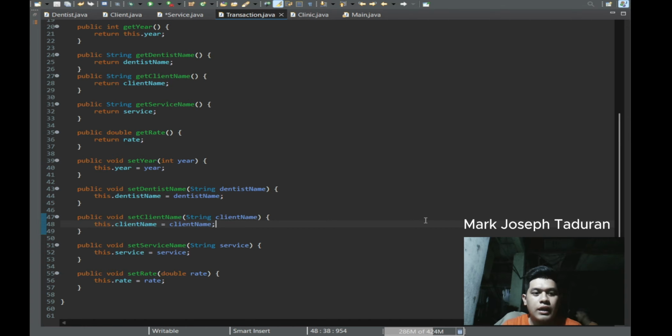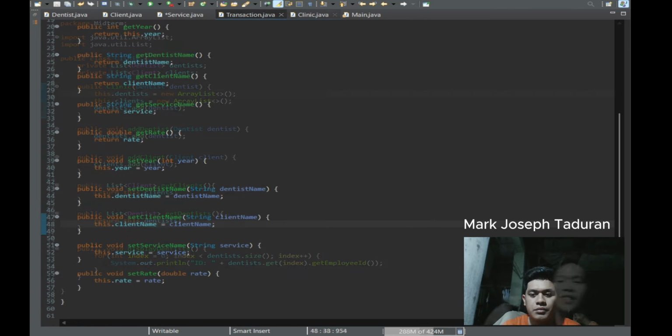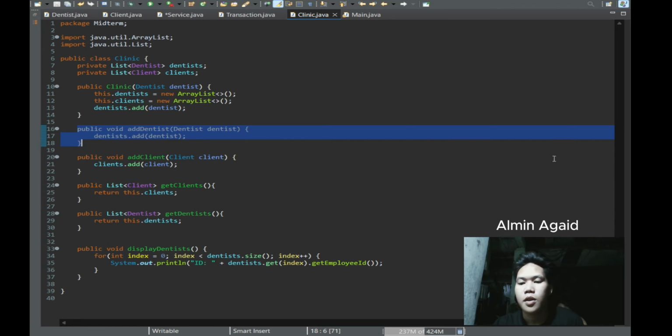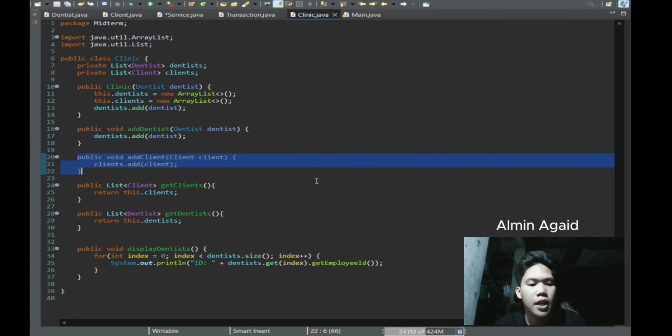Now, let's move on to the Clinic class. Hello, I'm Almin Nagait, and now I'll explain the Clinic class which manages and aggregates our dentists and clients. So, import java.util.ArrayList and import java.util.List are required to use dynamic lists, and public class Clinic declares the Clinic class as public. The private List dentists and private List clients can store dentist and client objects. Public void addDentist adds a dentist object to the list, and public void addClient adds a client object to the list.